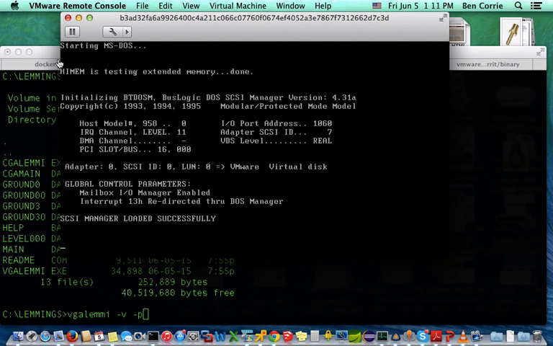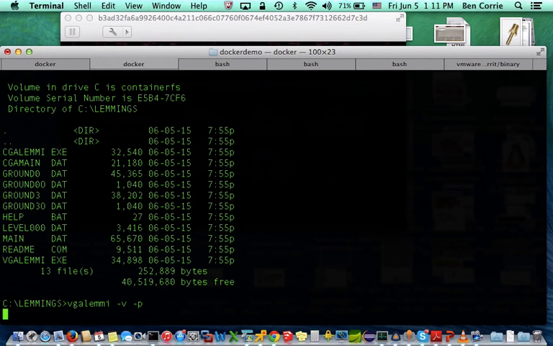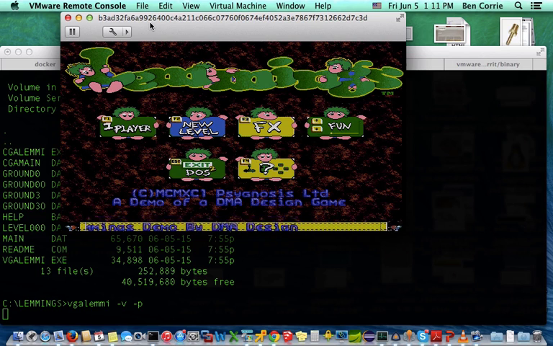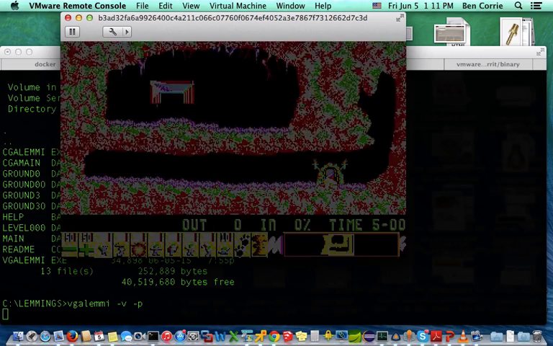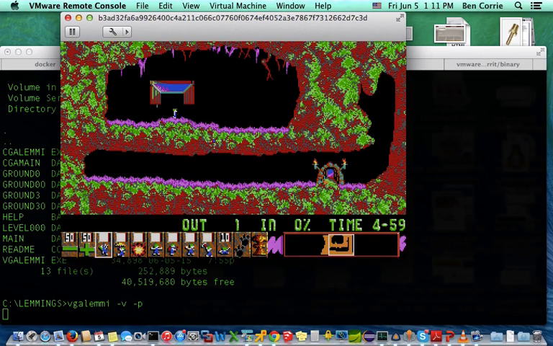This is basically the console of our container. So let's start that, and here we go. We've got lemmings running. Let's actually show that it works. Let's go for one player, space to continue. There we go. There's our lemmings running. How cool is that?